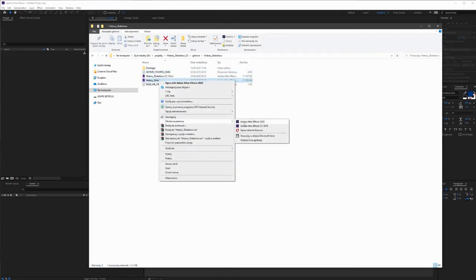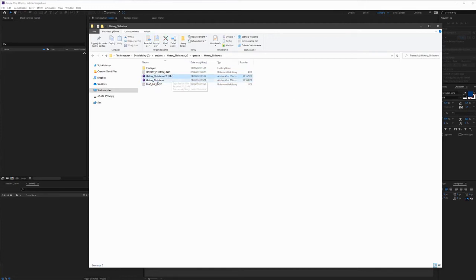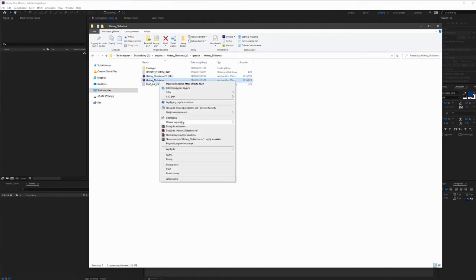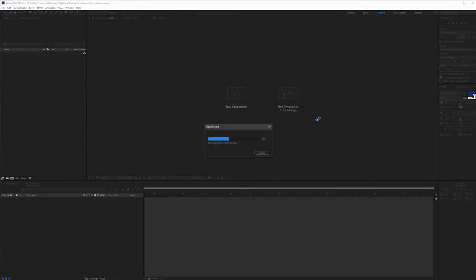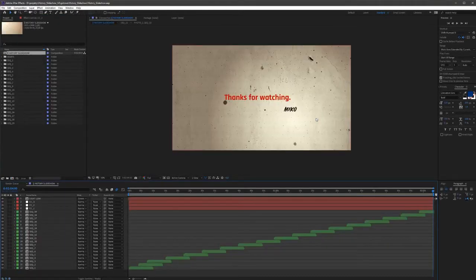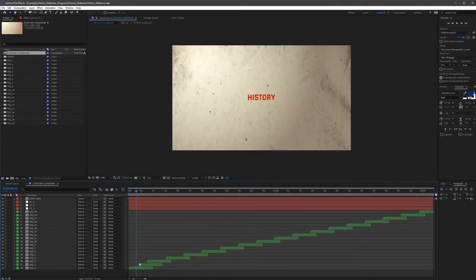So I can open this one or this one, it doesn't matter. I like CC 2019, so bam, like you see, no errors while opening the project. So let's start. Here the structure is modular, like you see.